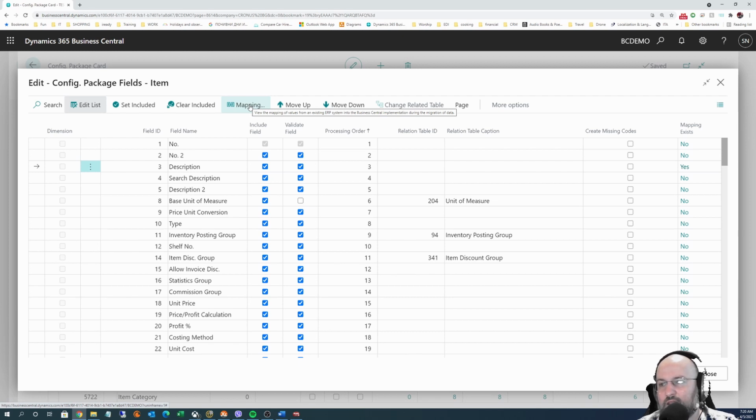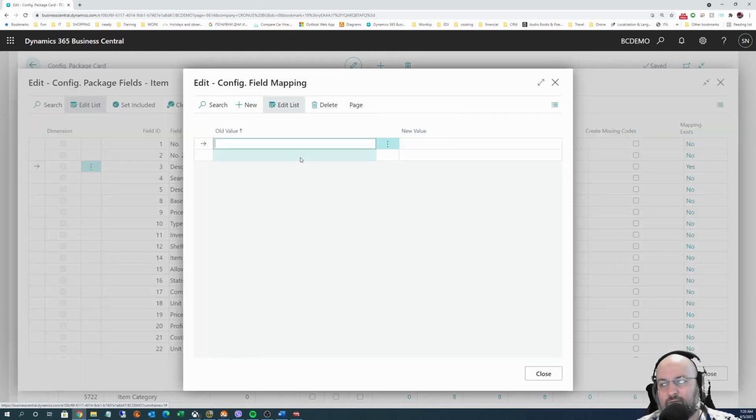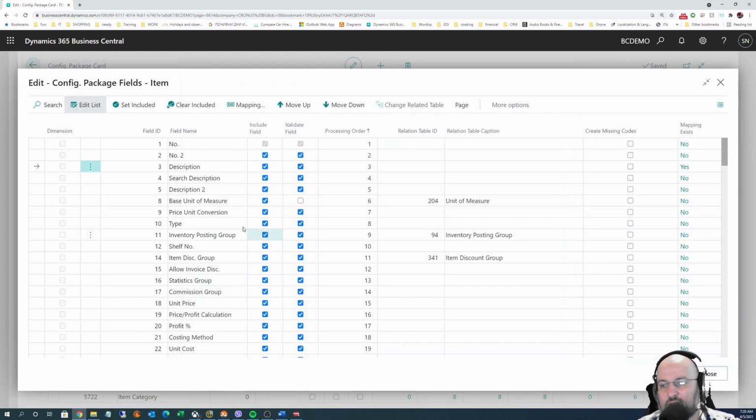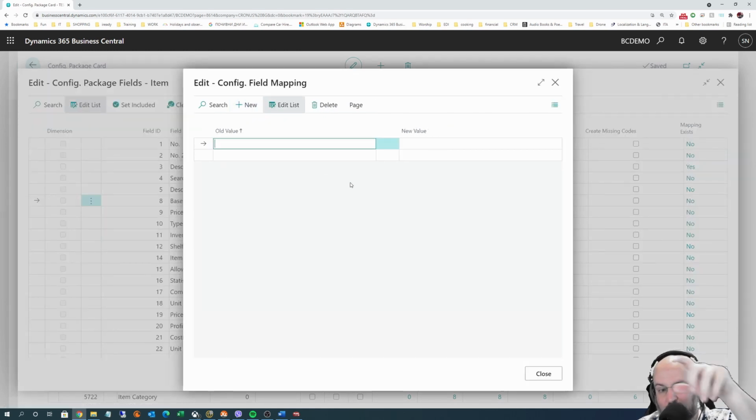Basically, think of it as some kind of ETL process where you can say that if in the importing file you find a value, let's say the base unit of measure in the Excel file that I'm going to import later is defined like this, then import this as the value in the database, because this is how pieces or PCS is most of the time defined as the unit of measure code.